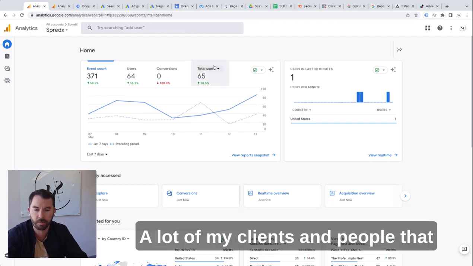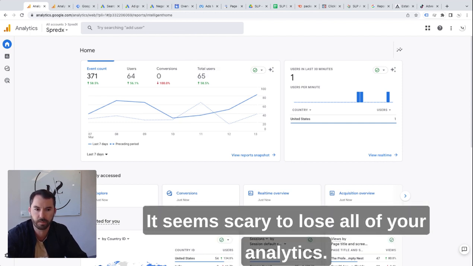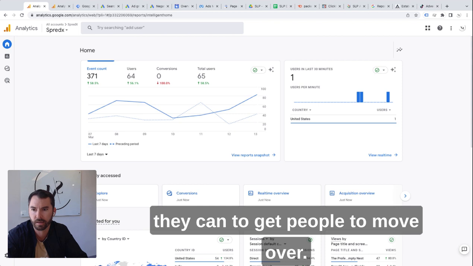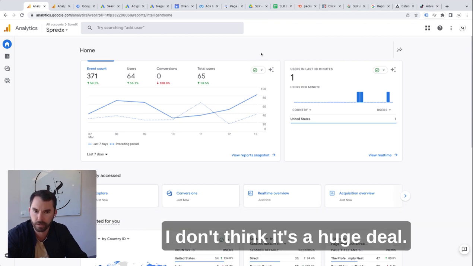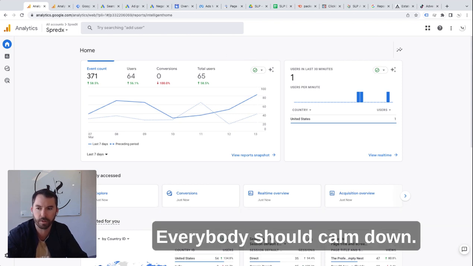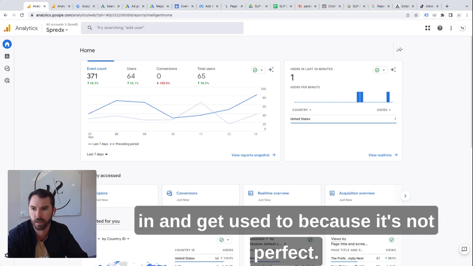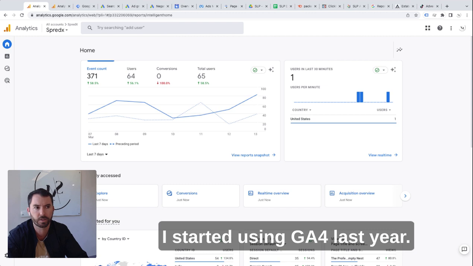A lot of my clients and people that hear about this are kind of freaking out. It seems scary to lose all of your analytics, and Google's made a big push to send out as many notifications as they can to get people to move over. I don't think it's a huge deal. Everybody should calm down, but there definitely are some things to get used to because it's not perfect.